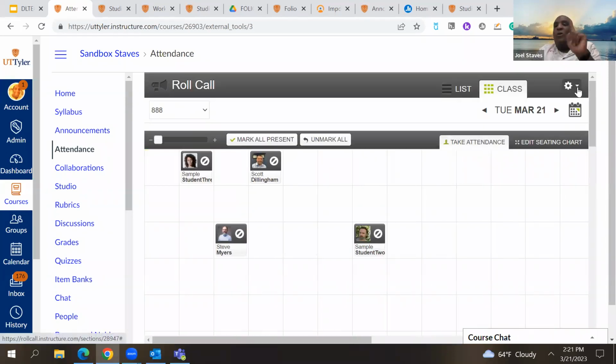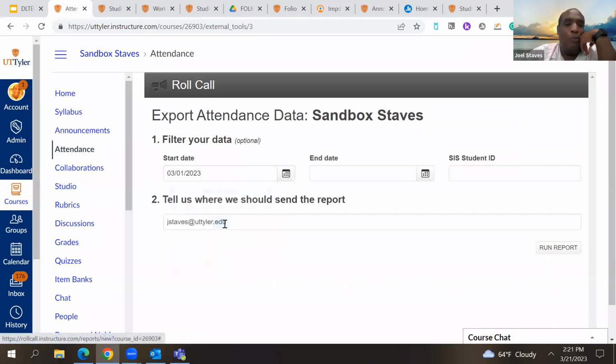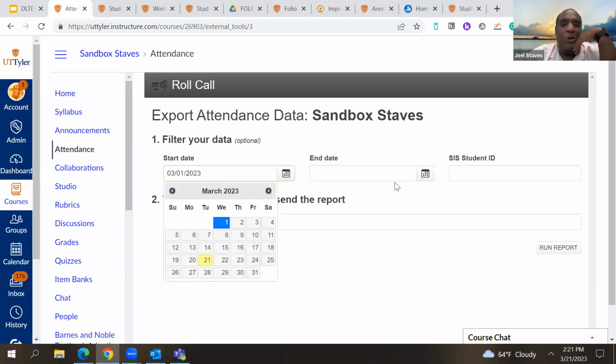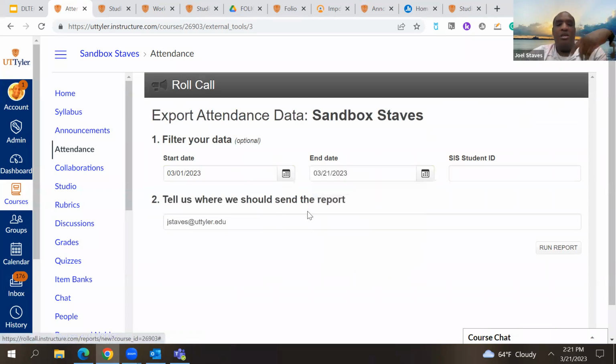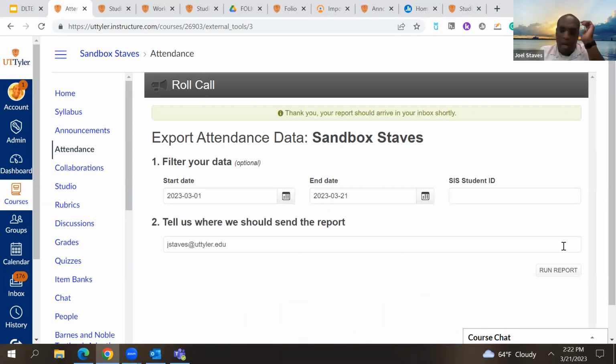And also, you can run an attendance report. Let's say you want to see attendance from March 1st to today. You would input those dates, and then you can put any email address here, but I would just put the campus email address and do run report. When you do that, it's going to come to your inbox, and you'll get a CSV. Last time I tested the link, it lasted about 6 hours, so it would be good for 6 hours.